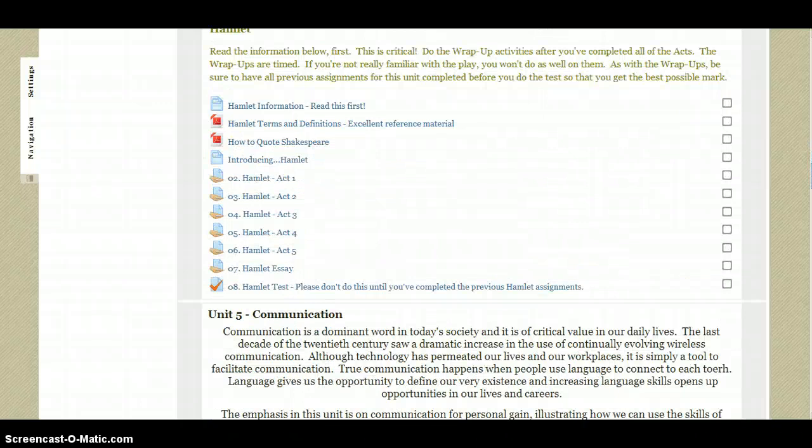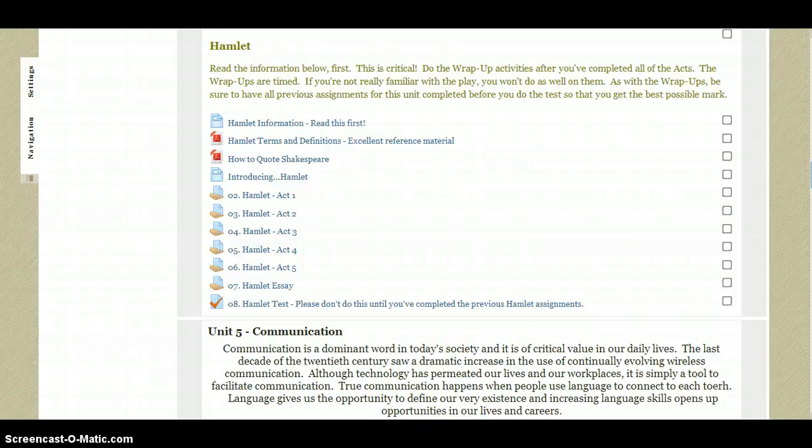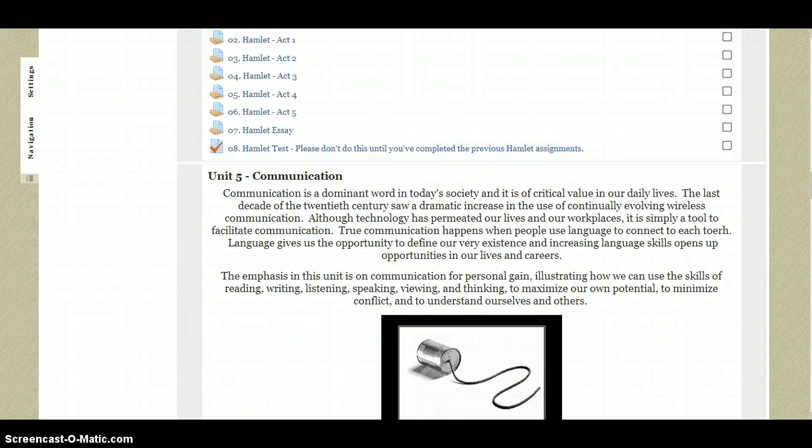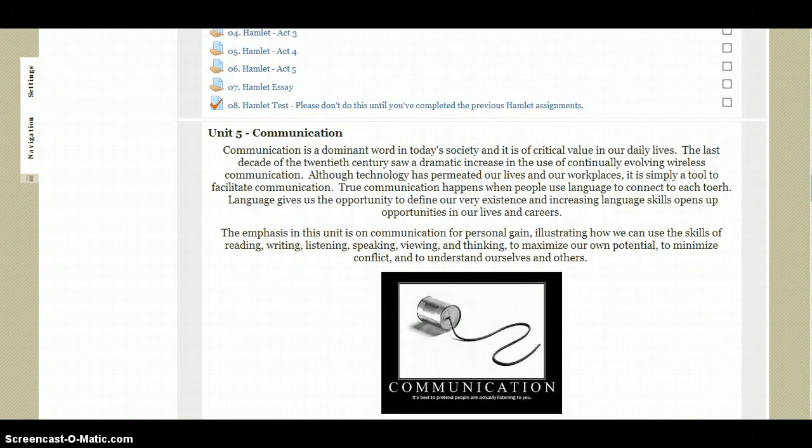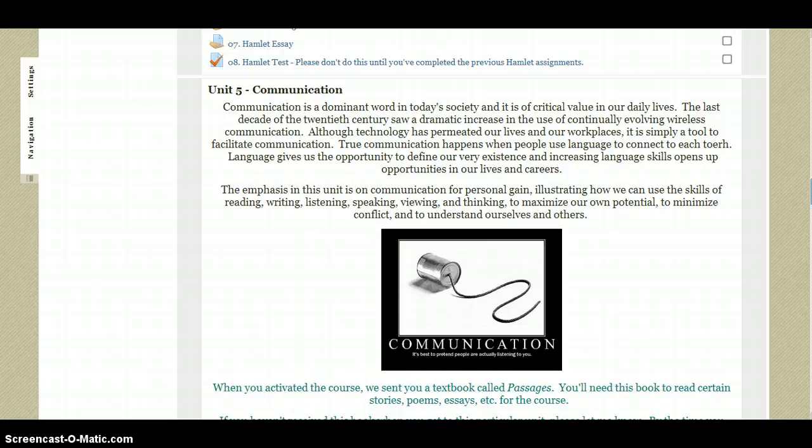So I will create an account for you for Hamlet, and if you get to that part of the course and you can't log in, just let me know. It just means I've probably forgotten or didn't realize that you were ready to start it, and I'll create an account and tell you your login. And there's a test at the end after the essay, and it says please don't do this until you've completed the previous Hamlet assignments. Obviously you want to make sure you understand the material well before you do the test, and the test cannot be revised.